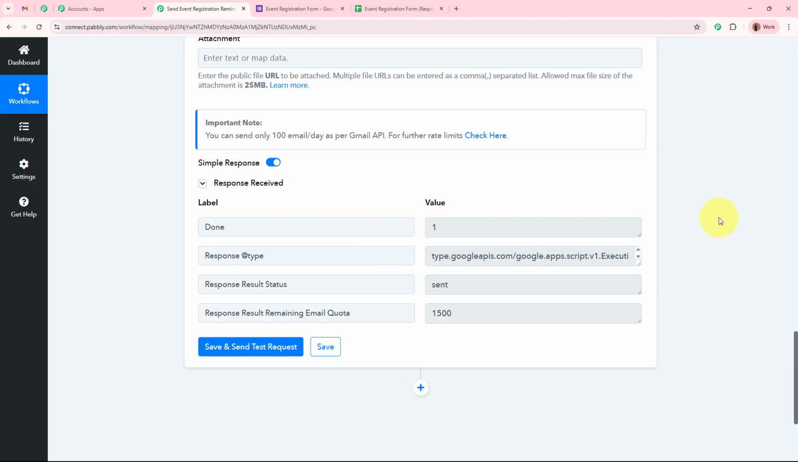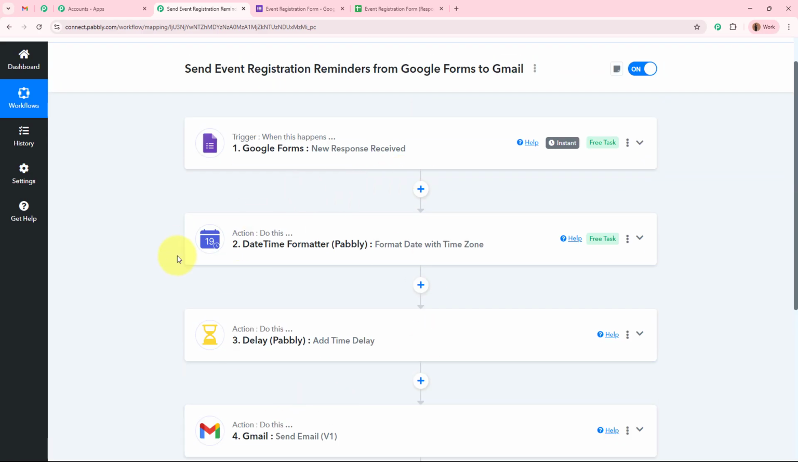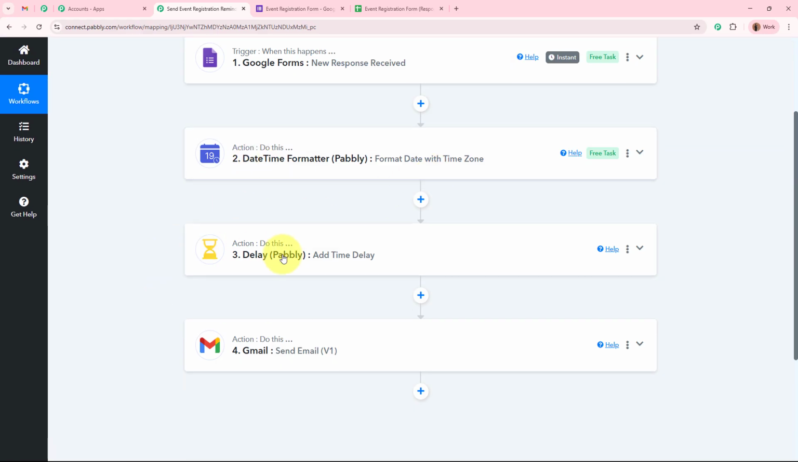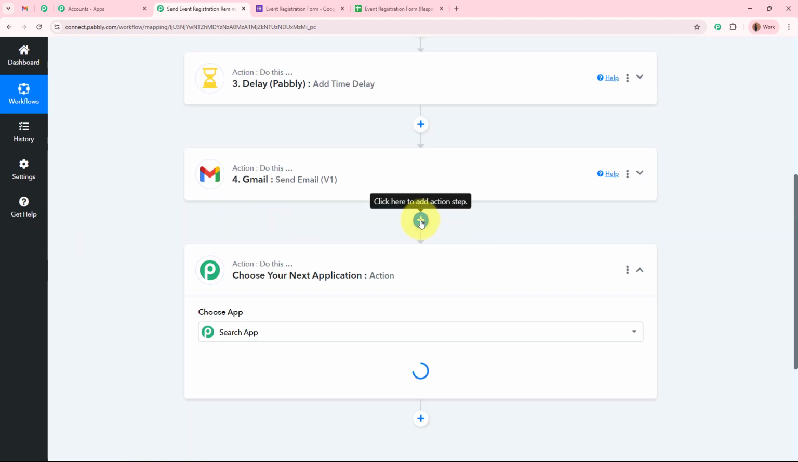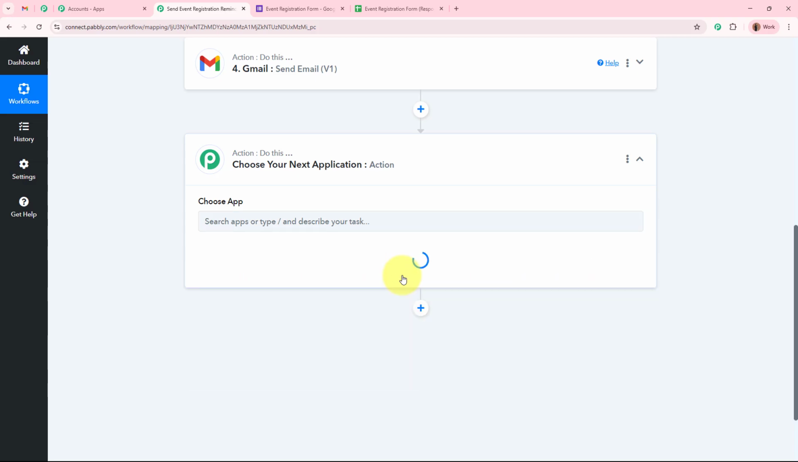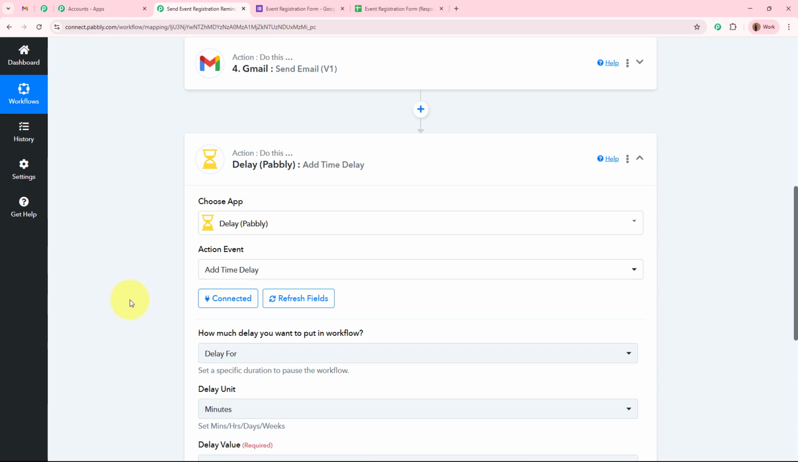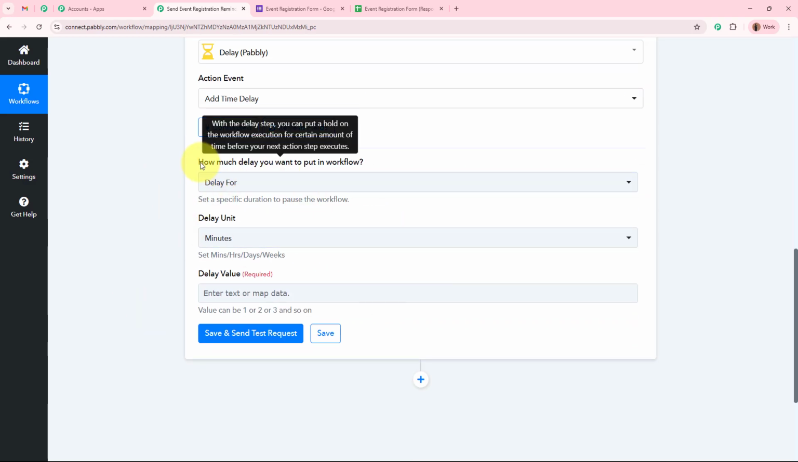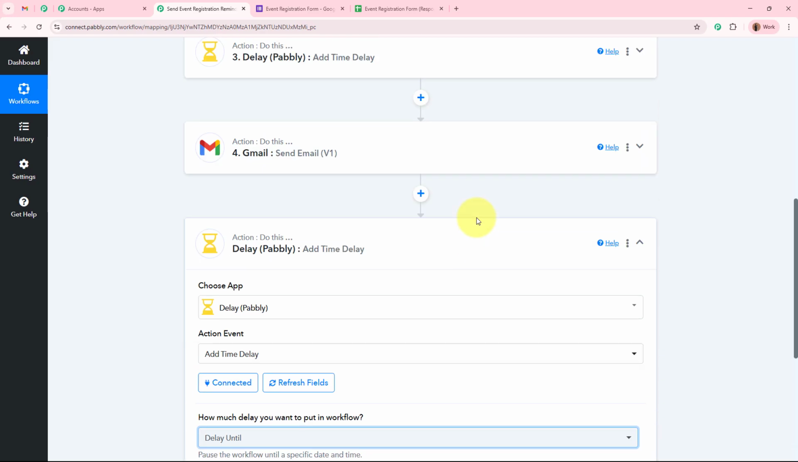Okay. So now after setting up this step right over here, we have to set up our second reminder in the same manner. We have to add the daytime formatter, delay and send the reminder. Okay. Firstly, now we have to add the delay right over here. So I'm going to select the delay right here. Action event is going to be add delay time. Then I'm going to click on this connect button. It is over here saying how much delay do you want to put in the workshop. I'm going to write over here as delay until. Now let us have the date.